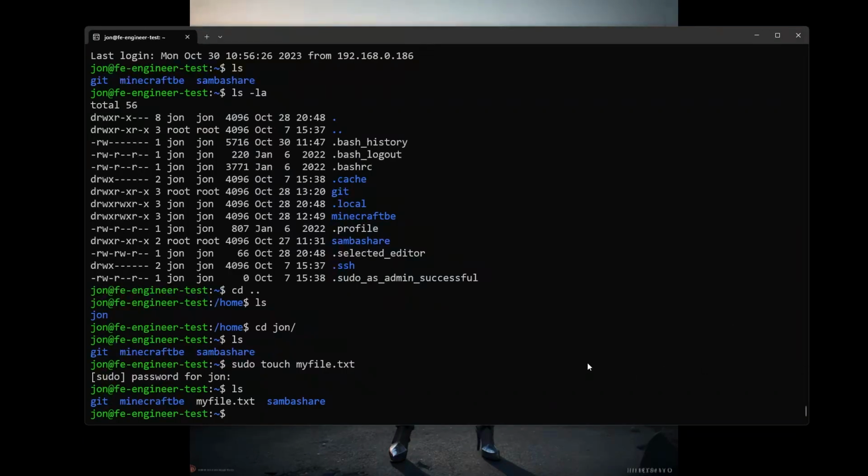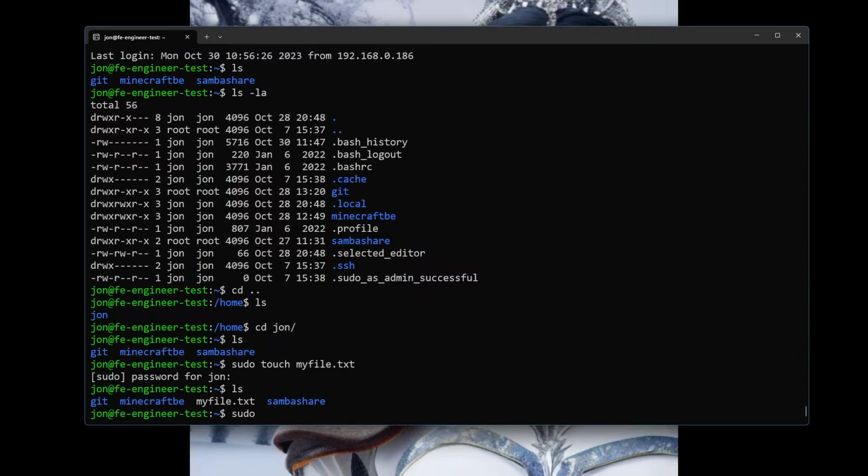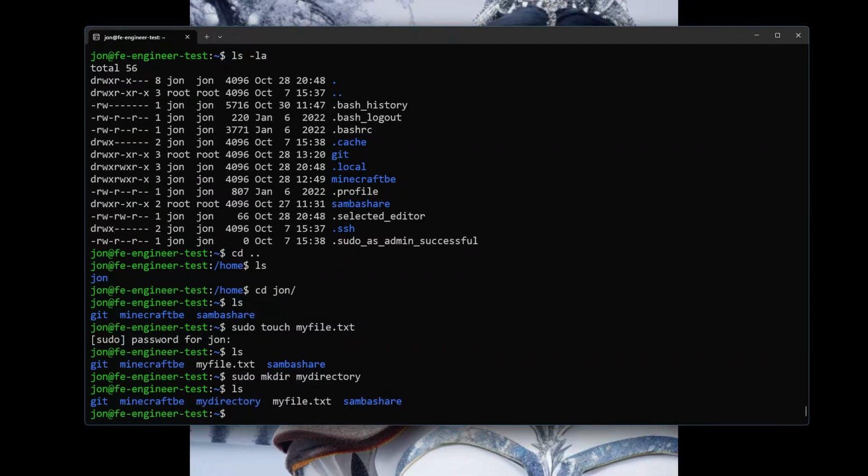Since we just made a file, let's take a look at creating a directory. If you want to create a directory, what you are going to do is run sudo, because we will need elevated permissions, and then mkdir, which stands for make directory, and then put a space, and then whatever you want the directory name to be. My directory. Hit enter. Type ls, and now you will see there is in fact a directory named my directory.